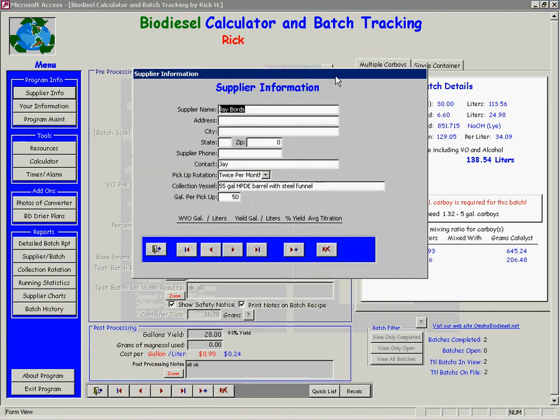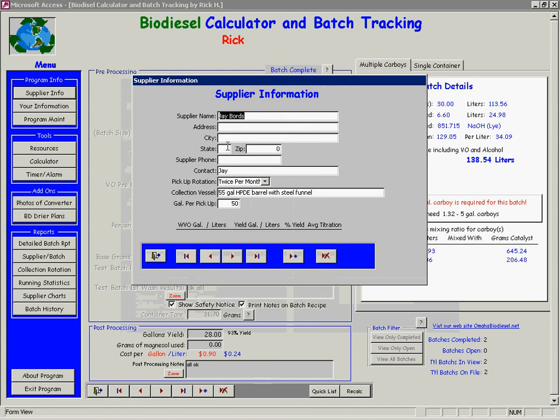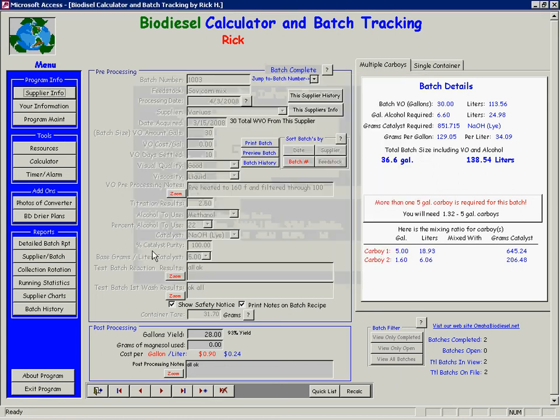You can enter and set up suppliers, information about the suppliers where you collect your vegetable oil, what type of equipment you have at the collection site, and about how much you get every time you collect. You can select your collection rotation, and it'll provide you an on-screen summary of what you've collected from that vendor to date, your yields, and your average titration.